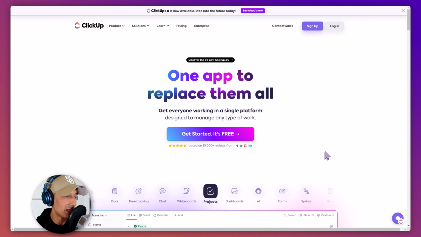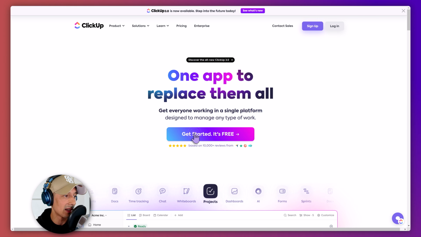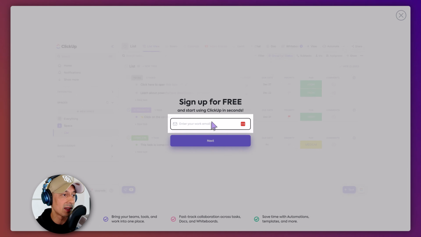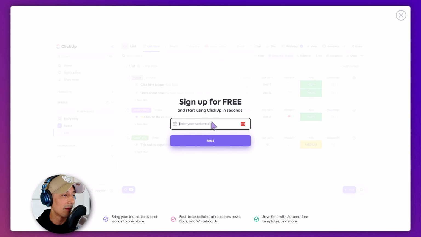The very first step is to create your own ClickUp account. If you haven't done so already, click on the link in the description. It will take you here. Really simple to get started. Click the button, enter your email address, and by you creating a new account, it will actually guide you through the process of creating your first space. So we've already been through that, so I'll just jump to our main area.